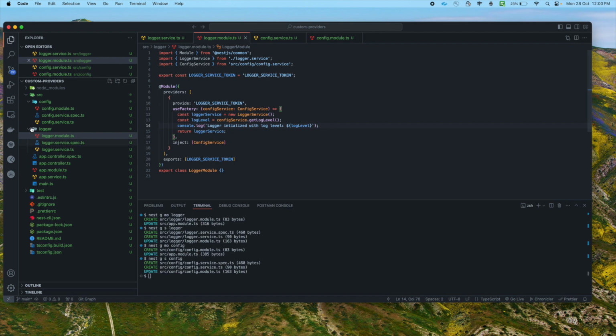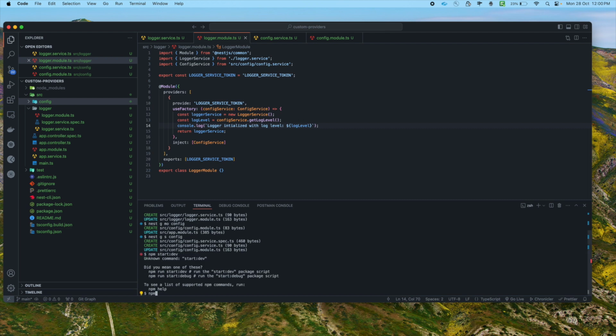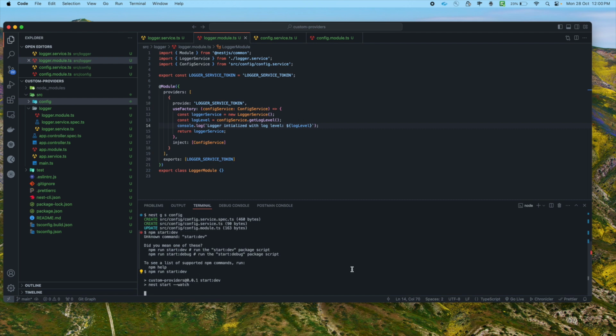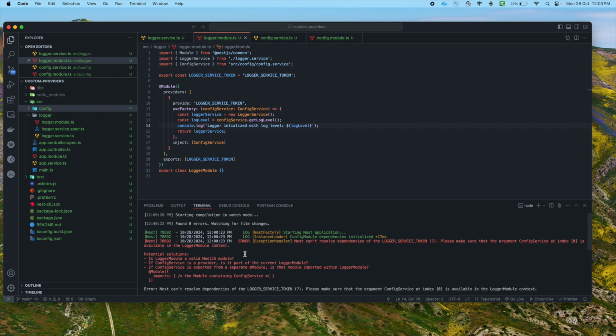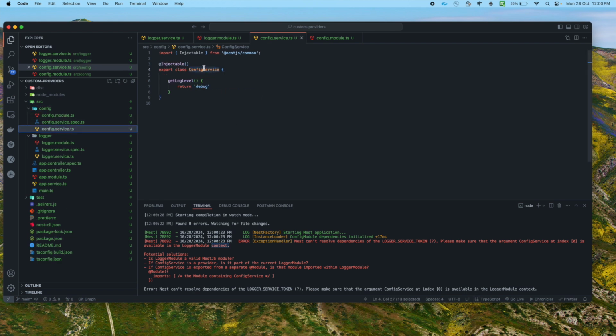Now when we run this application, we can see this log. npm run start dev. Let's do this right away. All right, I'm getting some error, so let's fix this up. Logger service, make sure the argument config service at index 0 is available in logger module context. Okay, let me check it once. We have config service here.